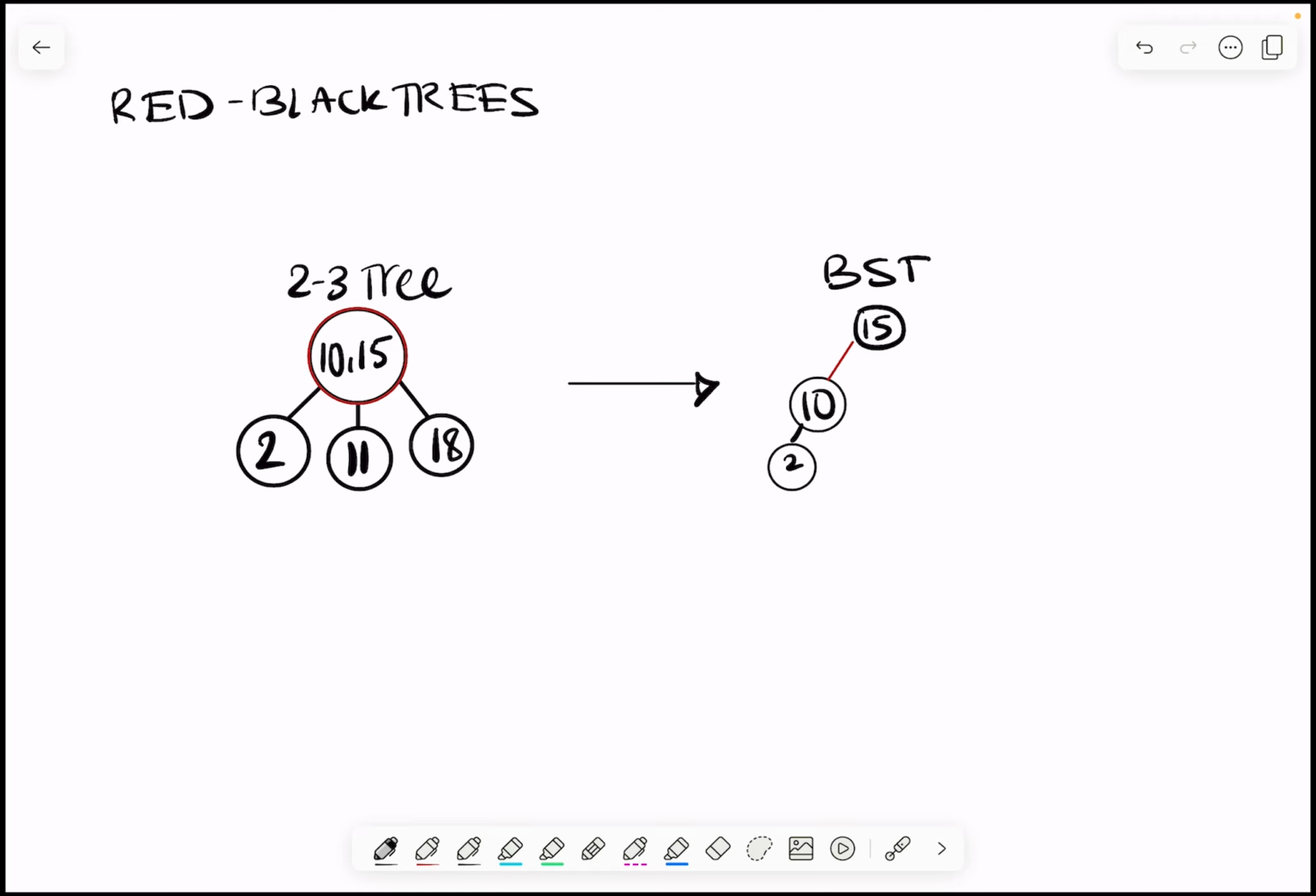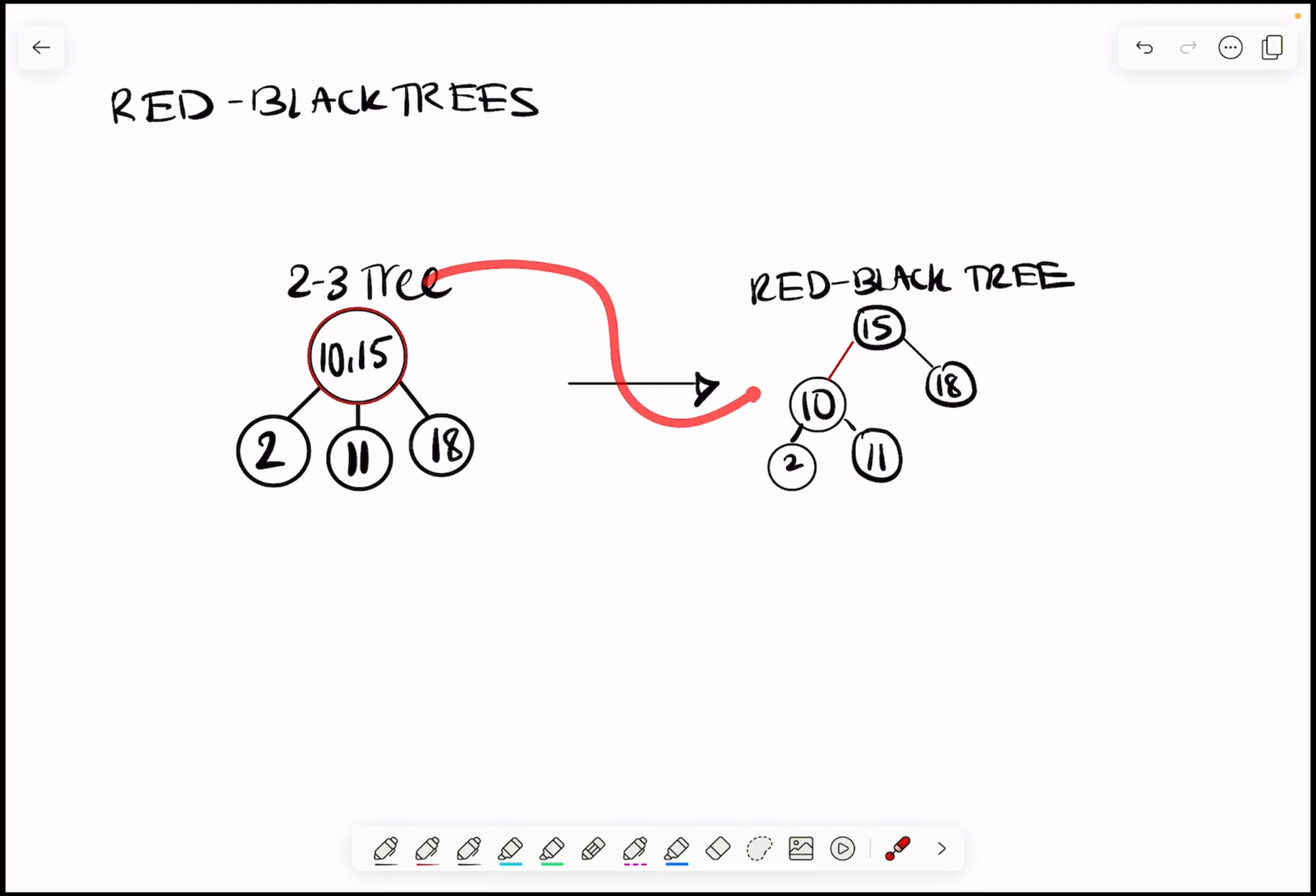So here would be 2, the 18 would be here, and then what about the 11? Where would it go? Well, 11 is not greater than 15, so it wouldn't go here. So it would be somewhere on this side. So you would just go to the next node. Is it greater than 10? Yes, so it would be right here. And that's it. Now it's a binary search tree, but because we're using red links, it's really a red-black tree, which is saying, hey, I was once a 2-3 tree, and I converted myself into a binary search tree. That's what a red-black tree is.